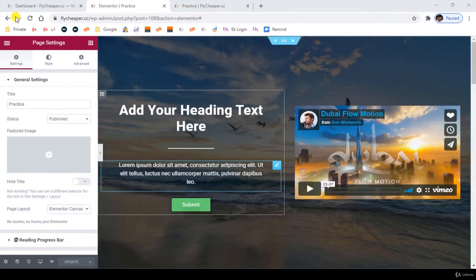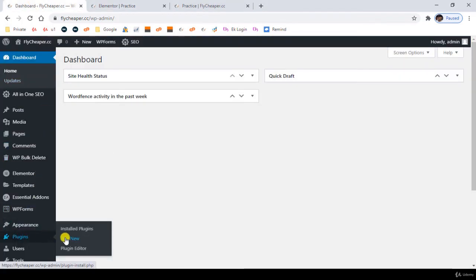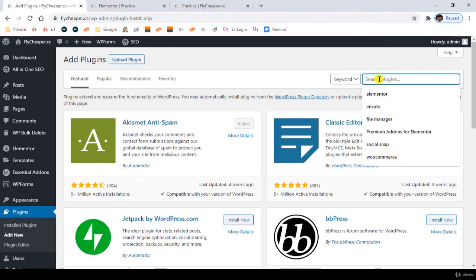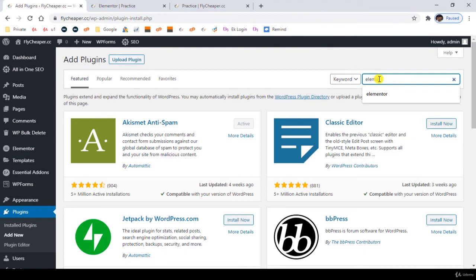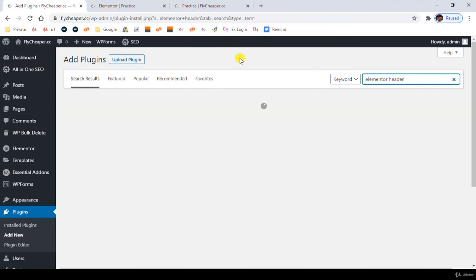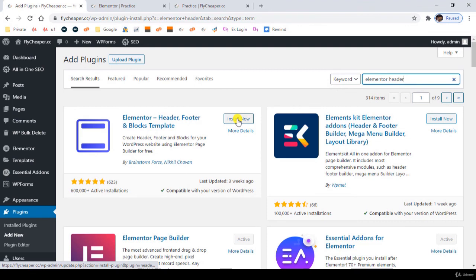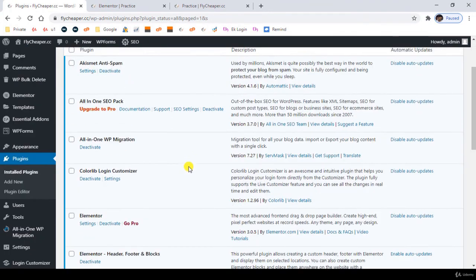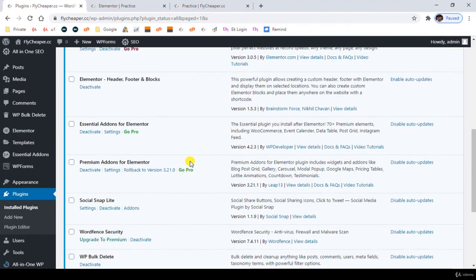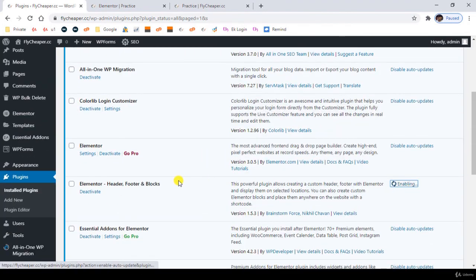And for that we need to go and install a new plugin. Let's type in Elementor header. It's this one, Elementor header footer blocks, and activate it. Okay, now of course don't forget to enable auto updates.